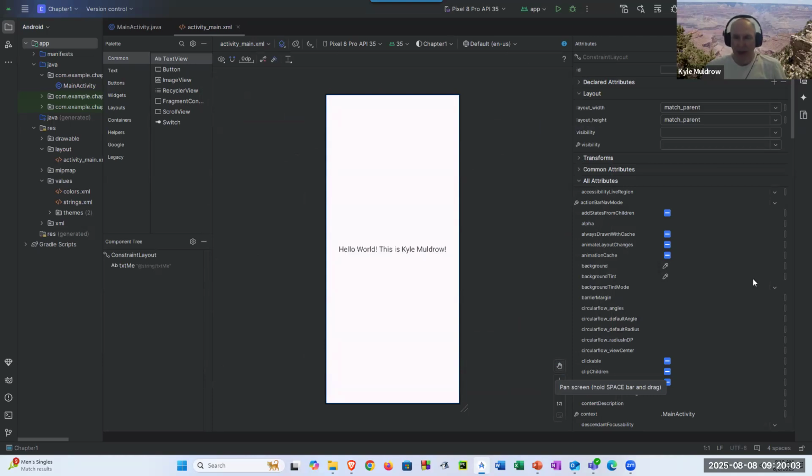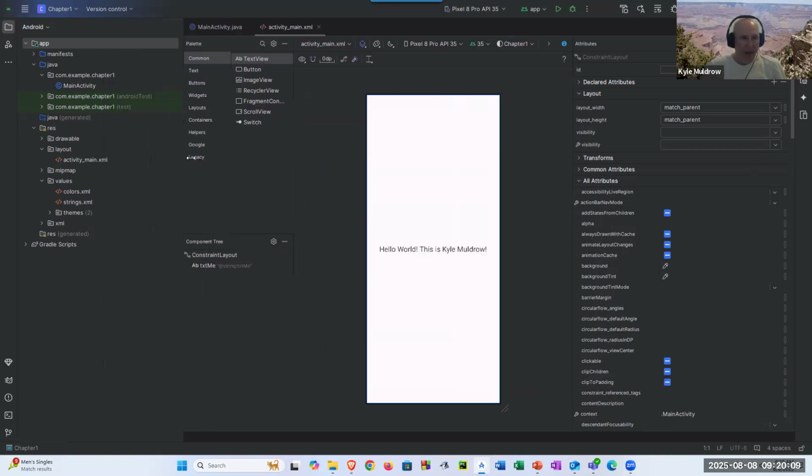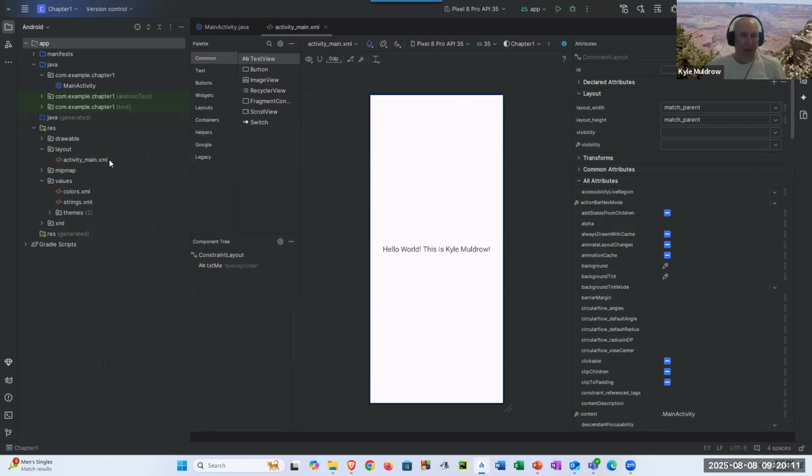Okay. Now let me go through. Everything I'm going to go through is in the Chapter 1 PowerPoints. What you have over here on the right is your project view.